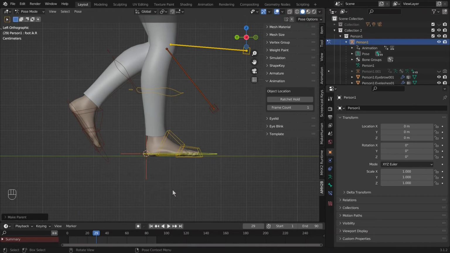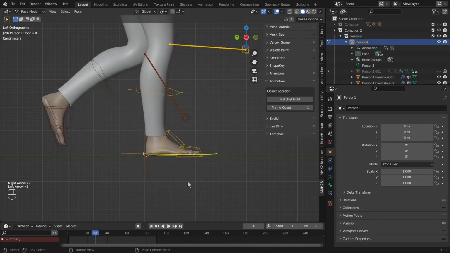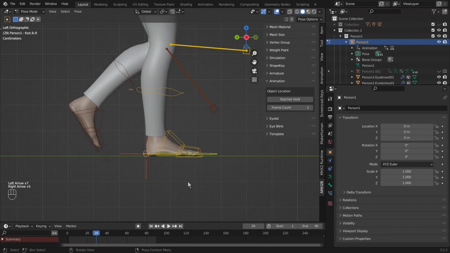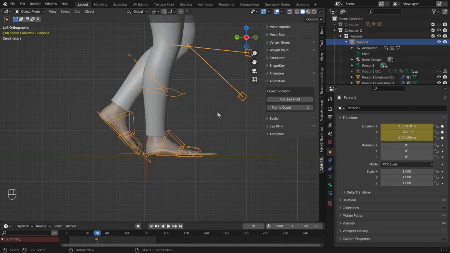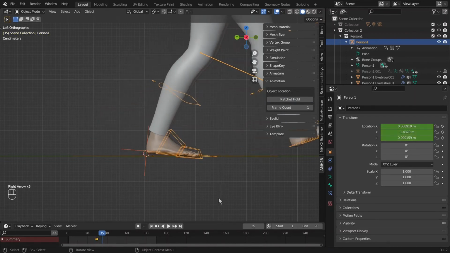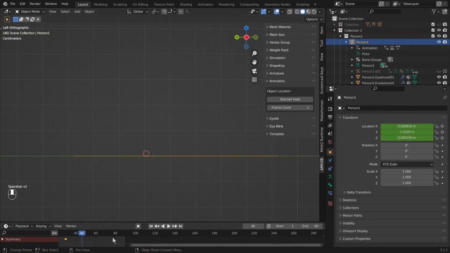A simple test is to just run a few frames forward and backwards and see if the empty follows the bone. And yes, it does. Looking in the AMHTB panel, in the animation section, I'll use the ratchet hold function with the empty selected first and the armature selected last. I need to run this only on frame 29 to make the character stay in position until frame 30.